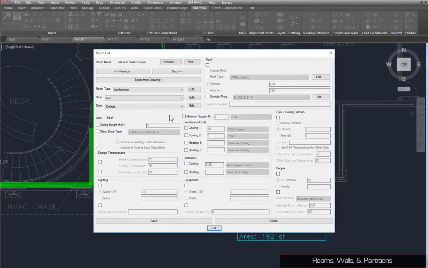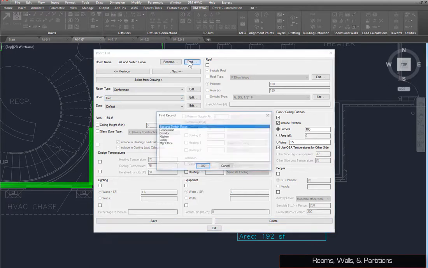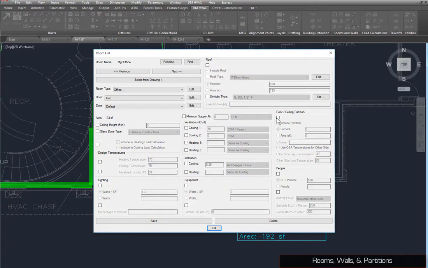Check the floor-ceiling partition box and the Include partition box. Set % to 100 and U value to 0.5. Press the Save button, then find the Manager office. Enable the partition. Set % to 85 and U value to 0.5. Then save and close the dialog box.